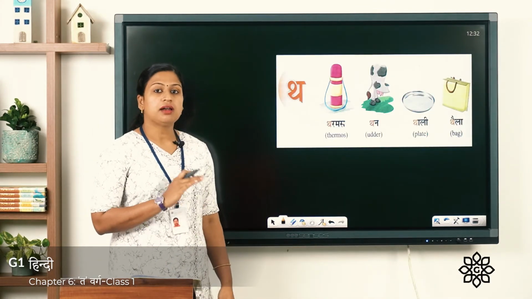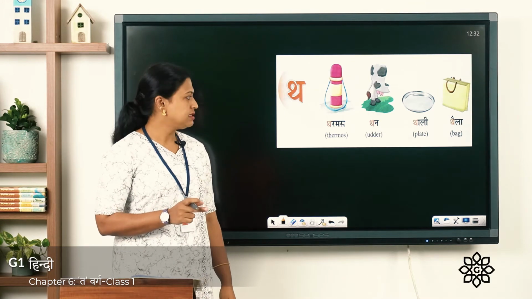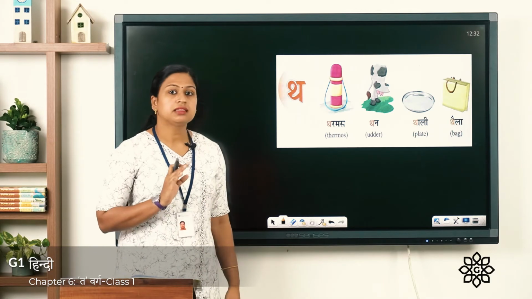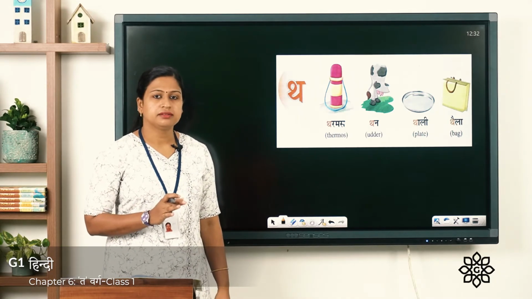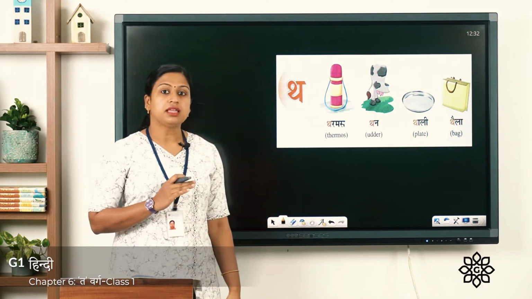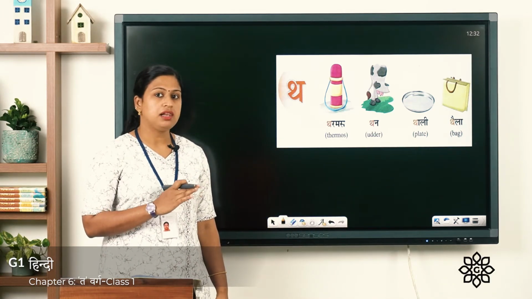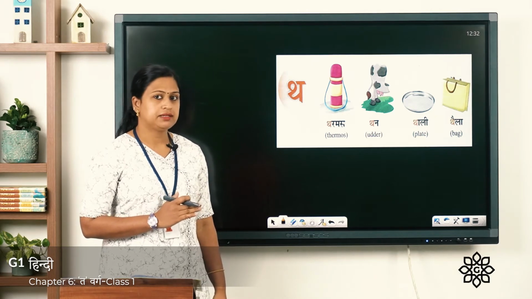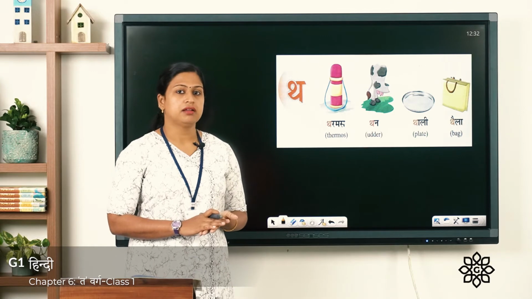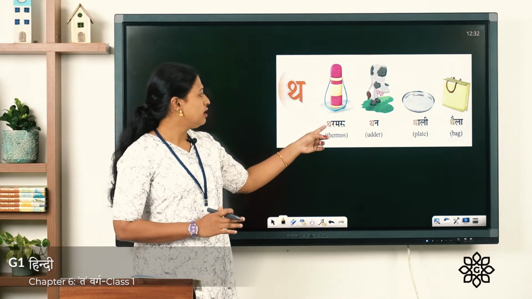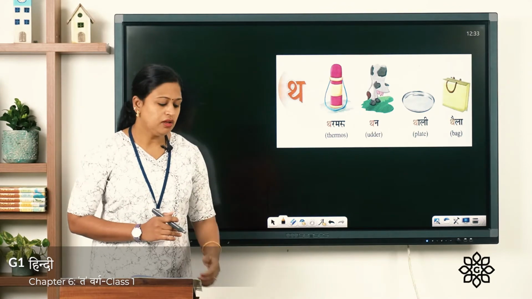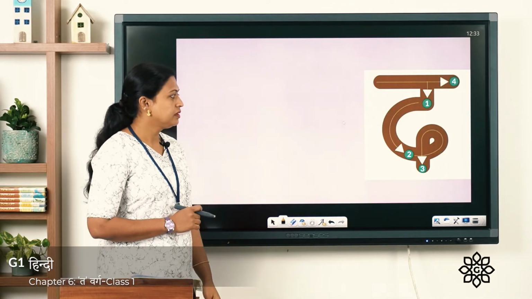Tha se thermos. Thermos means thermos. Next one is than. Than means thaan, a bolt of cloth. Next one is thali. Thali means plate. The last one is thela. Thela. So here we are using tha Vyanjan letter. Tha. Now let's see the next one.